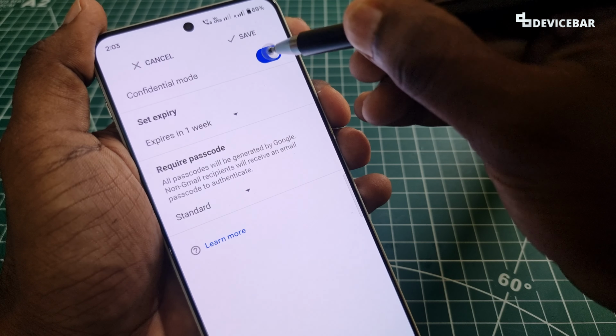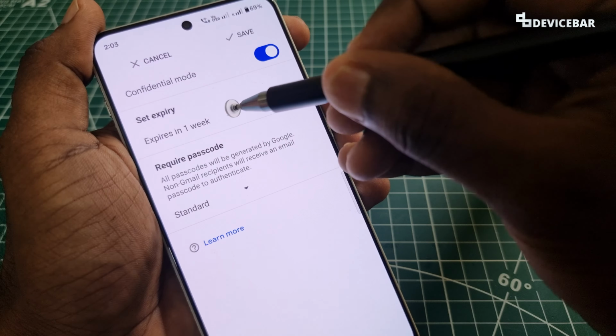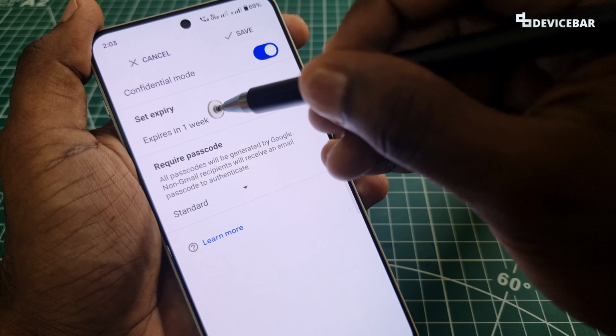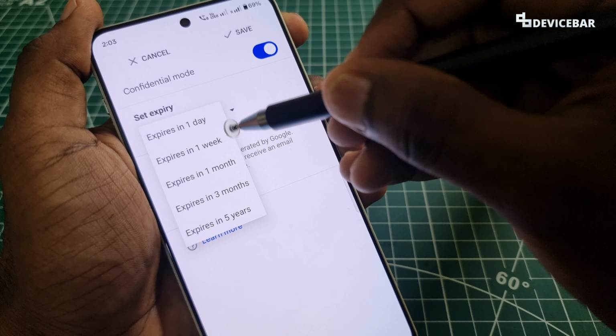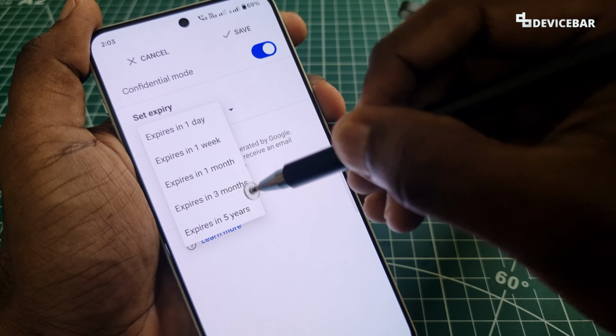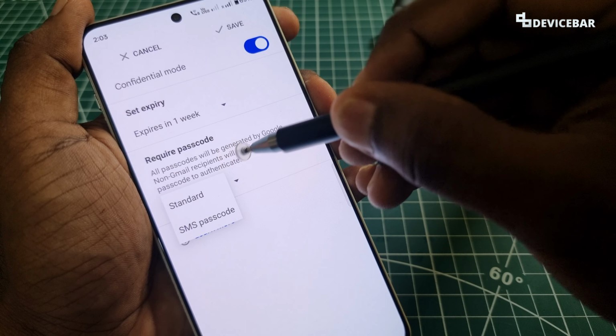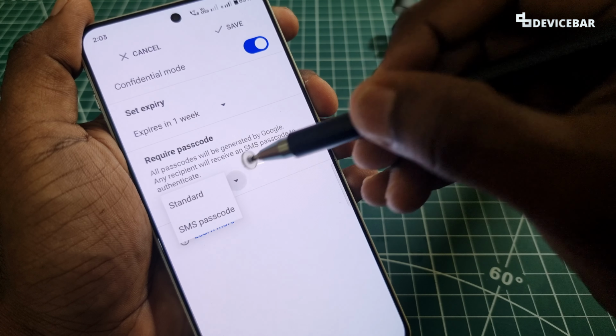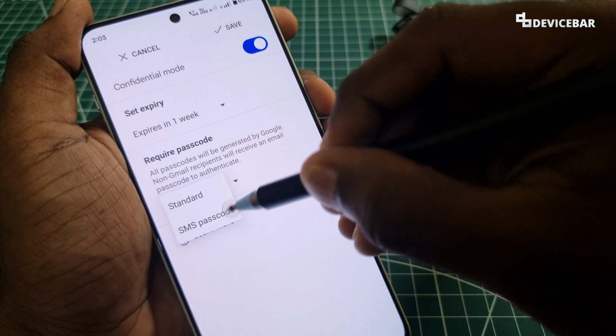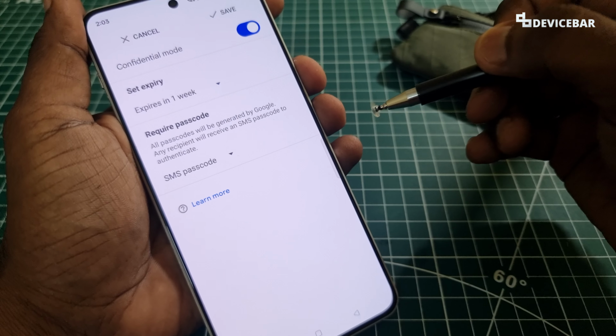We can enable or disable this. And we also have the option to set the expiry date: 1 day, 1 week, 1 month, 3 months, 5 years. And we can also enable a passcode option. We can make this standard or SMS. So yeah, these are the options we have.